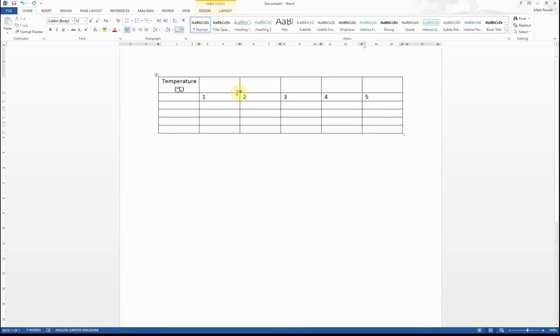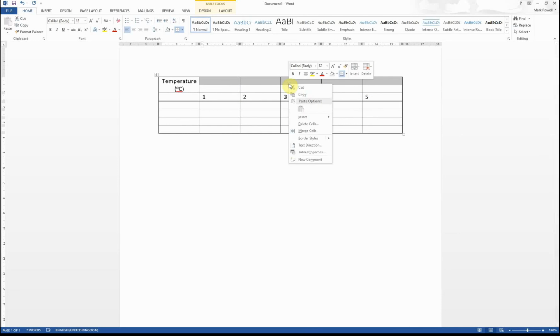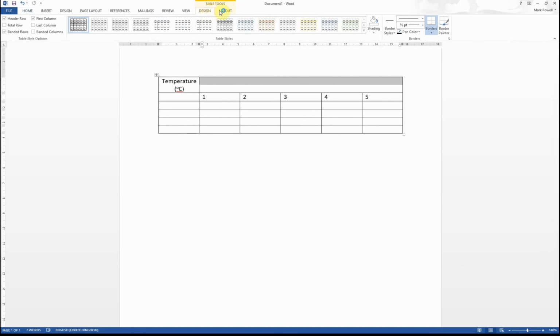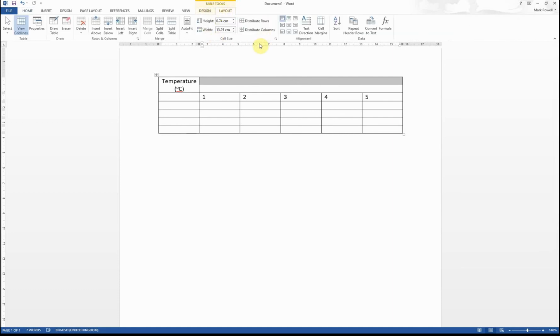Okay, and you know that these are all going to be the volume of gas given off. So all of these can have the same heading. So if you highlight those cells, and then you can merge them. So you can right click on your mouse and do merge cells. If you go to design, layout, you've also got the ability to do that too within this section.